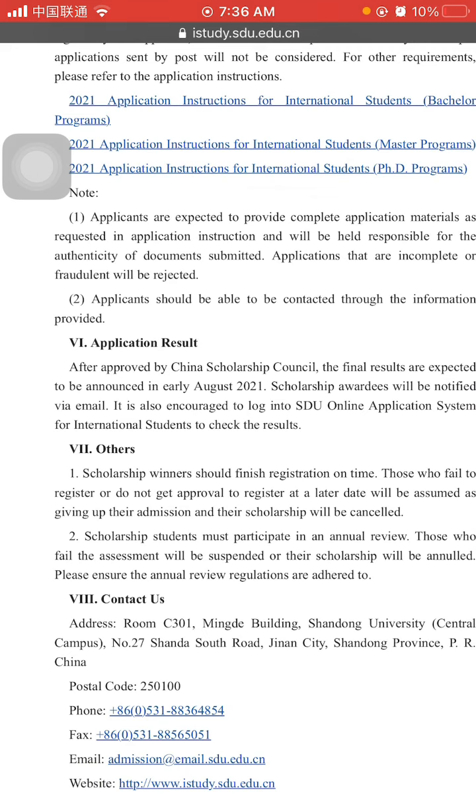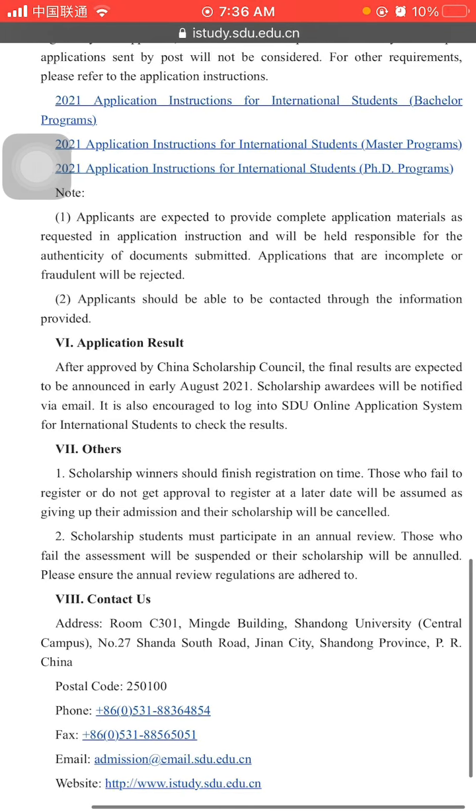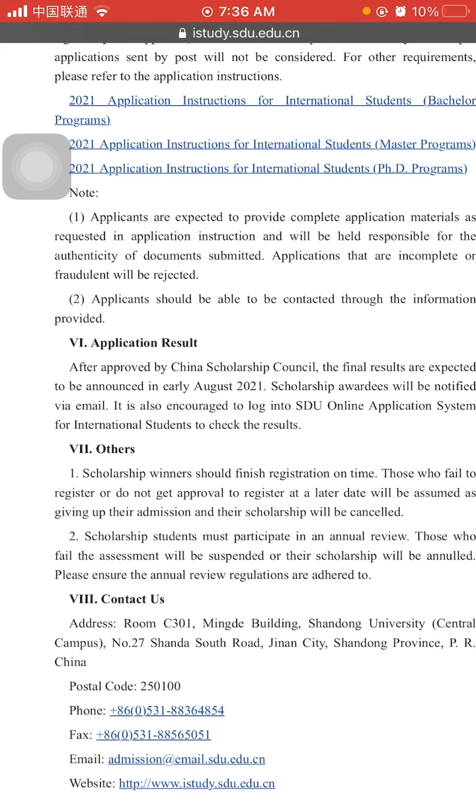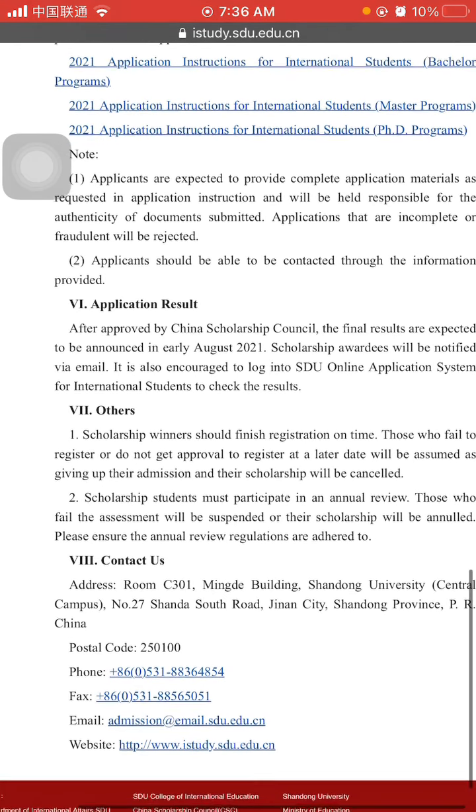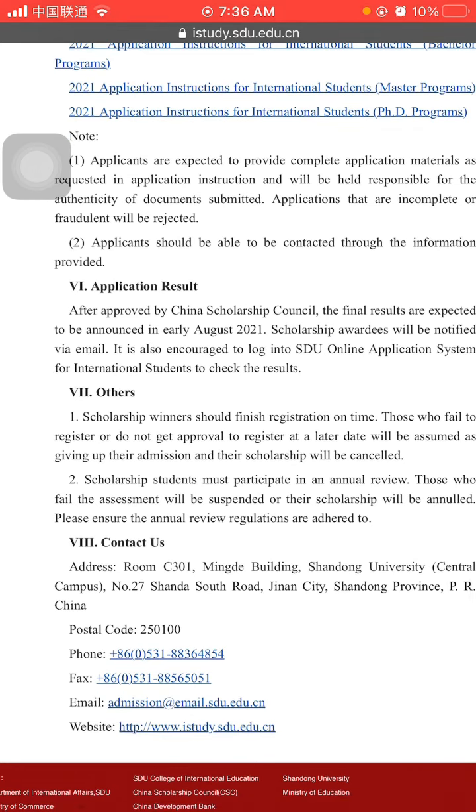And then application results. Just like you said, the deadline is on March 31st, and then the result will come out in early August 2021. In August 2021, you should know if you got the scholarship or not. Scholarship awardees will be notified via email. It is also encouraged to log into the SDU online application system for international students to check the result. So that's all about that.